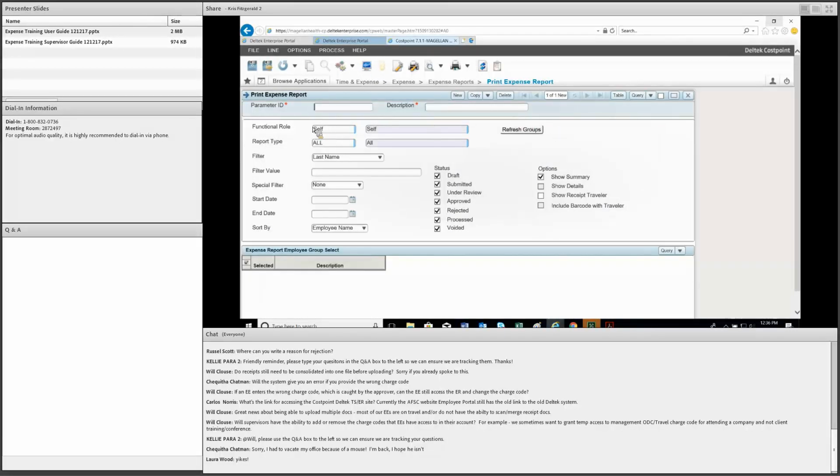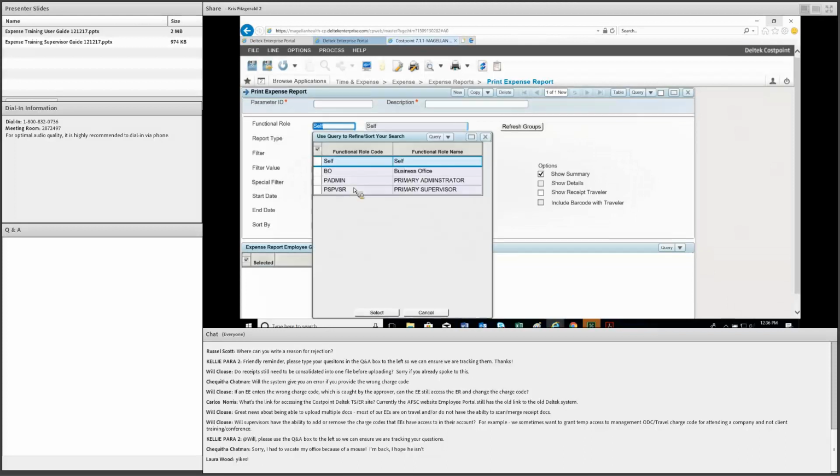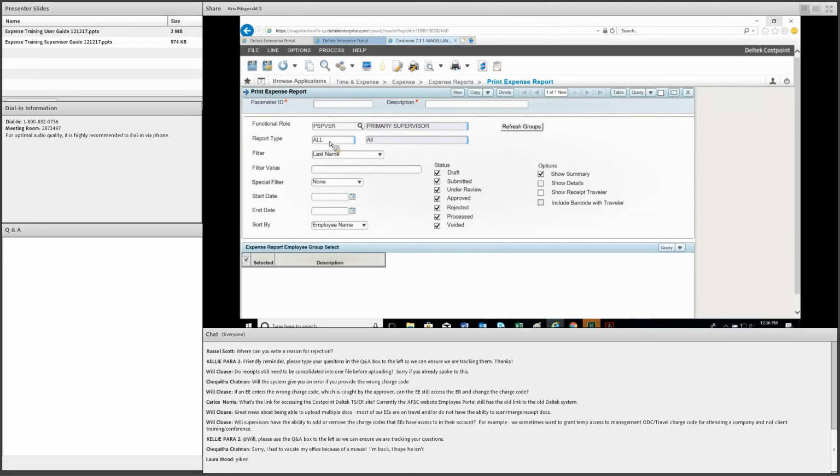Last week I mentioned under the functional role, it defaults to the word self, so you're printing your own expense reports. But if you are a supervisor, I can click in the field and use the magnifying glass to highlight it. These are all the functional roles, or the roles I have over other people. For the most part, you'll probably go in as the primary supervisor. Then you can select what types of expense reports you want to print.